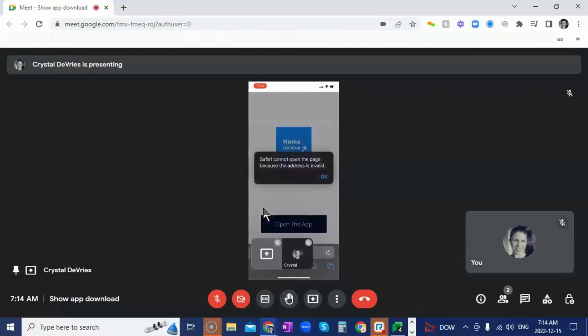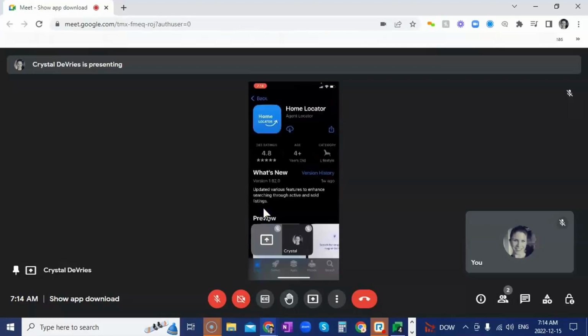This is not going to happen to you, just so you guys know. It's going to bring them right into the app. So it's going to bring them right into the App Store. So whether you guys are Google or iOS, you're just going to go through the motions of downloading this app. So we'll download it here, and we'll go through the steps.